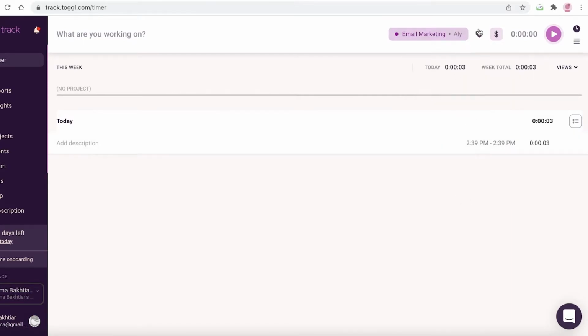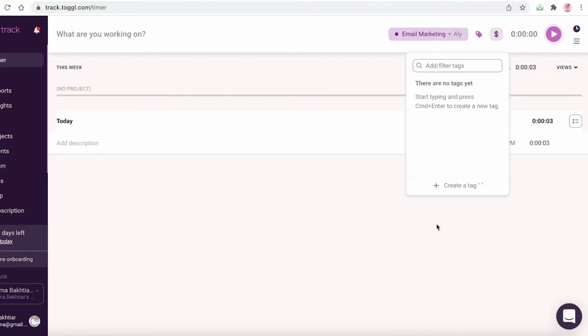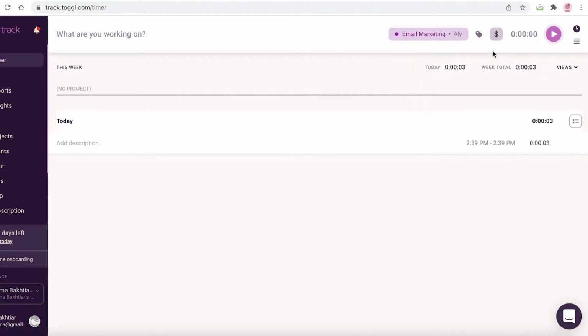So this is just to specify the kind of work you're doing. You can add that or just remove it, and then you can label it as billable or non-billable. If they are billable, make sure to select this dollar icon. If these hours are not billable, deselect the icon. Then let's start the timer over here.